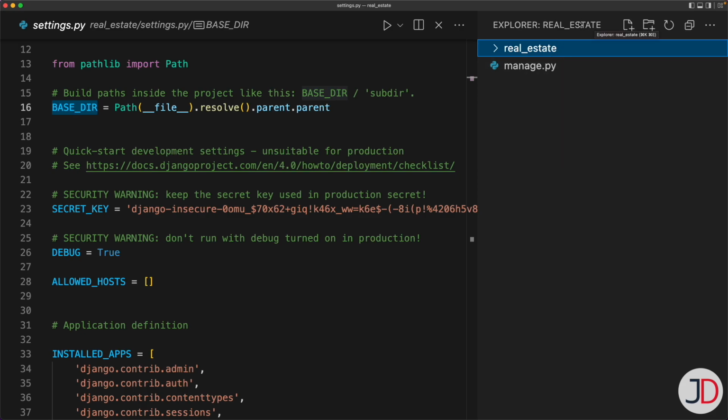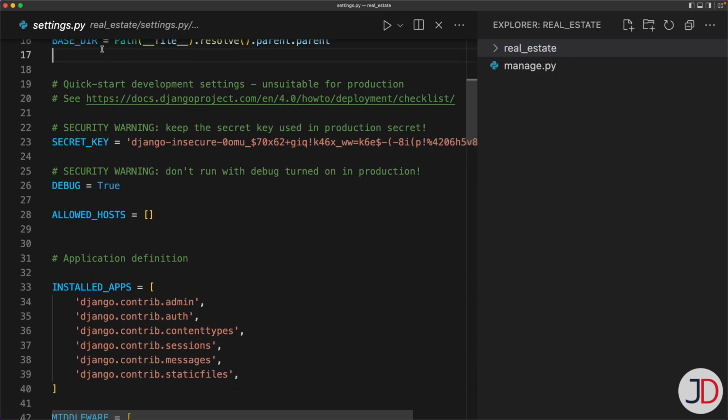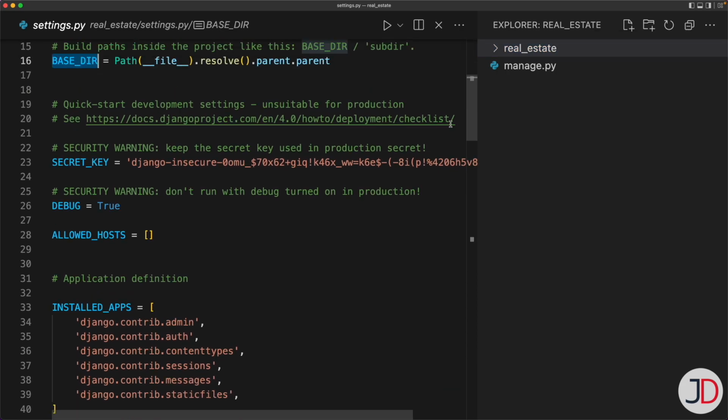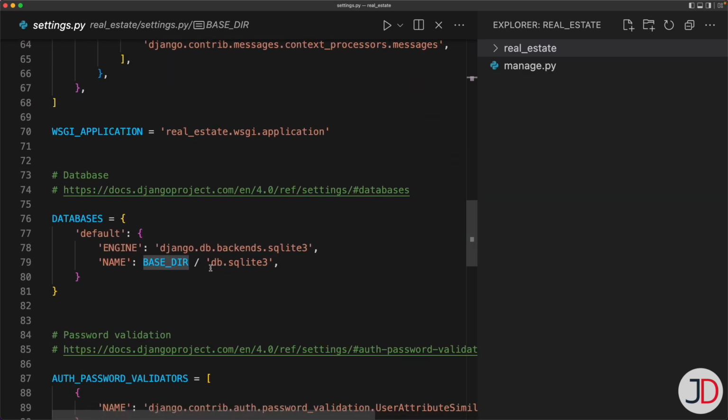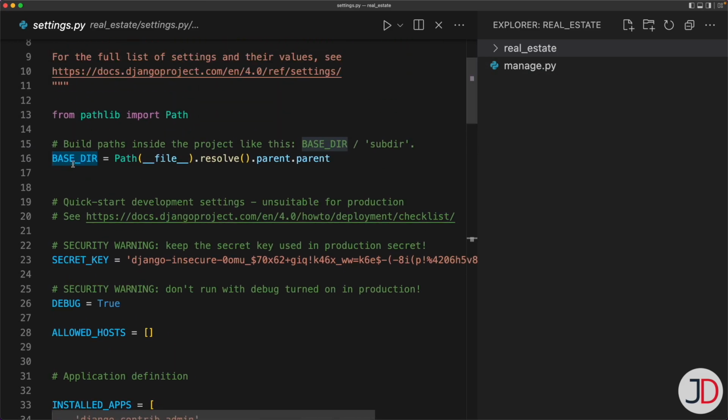So this real estate file, or folder actually, is the base directory. And that can be used to do a bunch of things. Like you'll see down here, it's used to reference where the database will be stored, and we'll see that later on. But it's just useful because it helps you define where you can put other files and folders relative to the project. So we have the base directory.